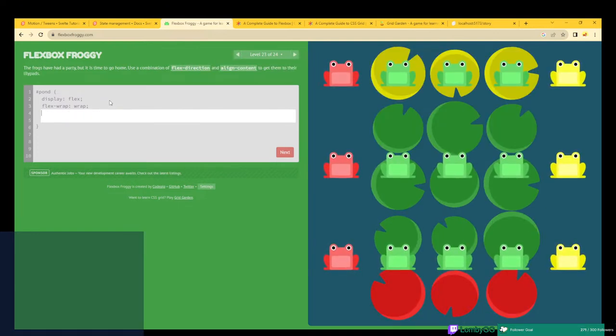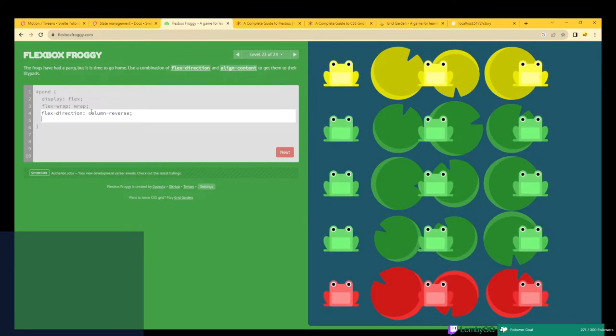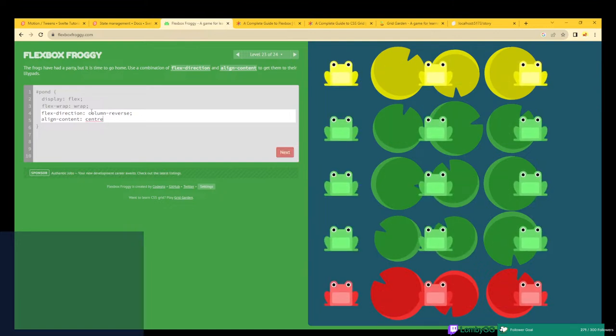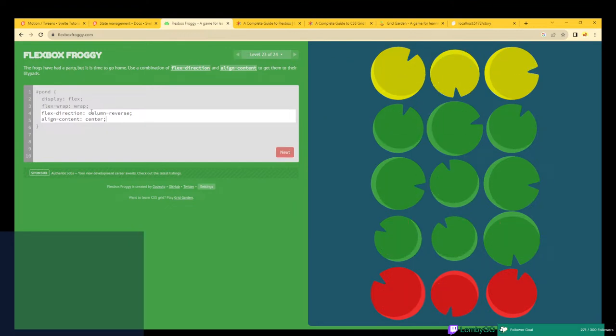Frogs have had a party, but it's time to go home. Use a combination of flex direction and align content to get them to their lily pads. Right, okay, so our current order is obviously incorrect. What we want to do is set it to columns. But if we just do columns, we'll get red along the top. So we want column reverse with our flex direction, bottom to top reverse, and then align content, we want center, because we're trying to keep all of the frogs in the middle. Typing center with ER always throws me off a little bit, because in the UK we'd spell it differently, but I've got to get used to that, and color without a U.